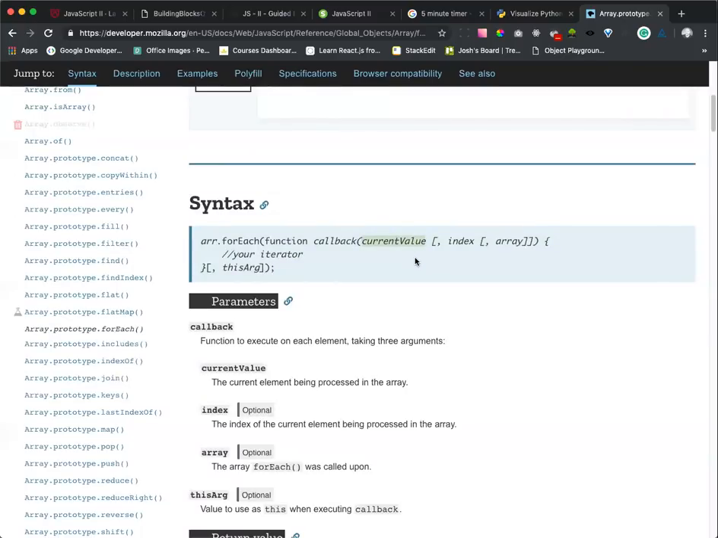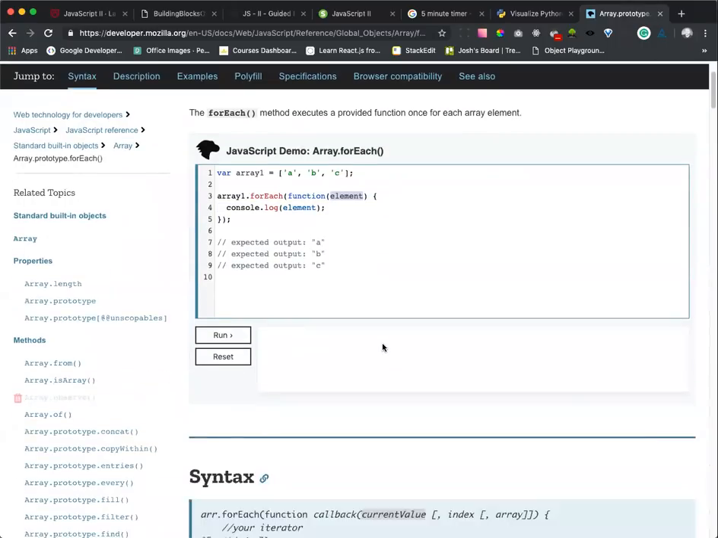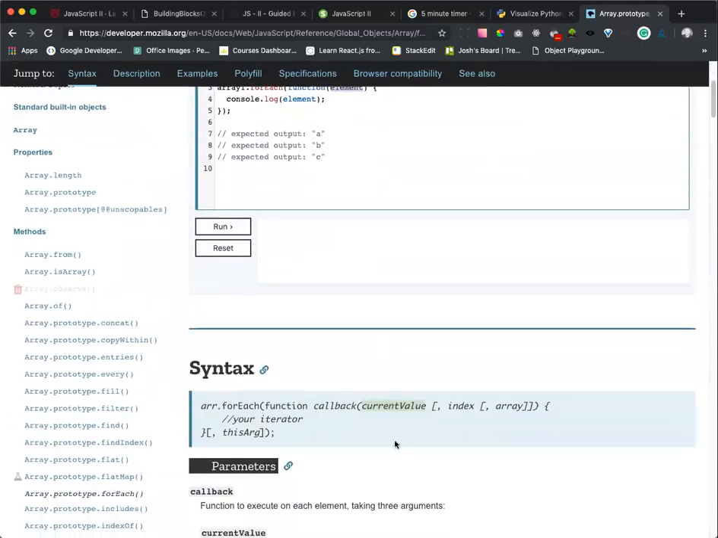Without looking back, what was current value called? Do you remember? It was element. Yep, that's right, element. So it just shows you that even MDN is not following a naming convention, right? They're calling their stuff element, even though in the syntax they even identified it as current value. It just goes to show, again, that names don't matter, position does. So in this case, the current value is element.